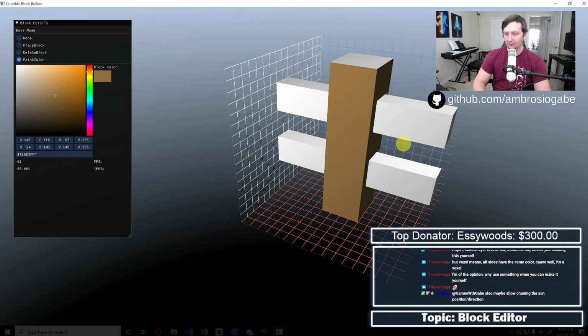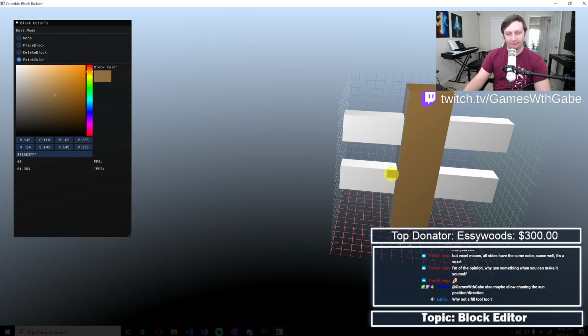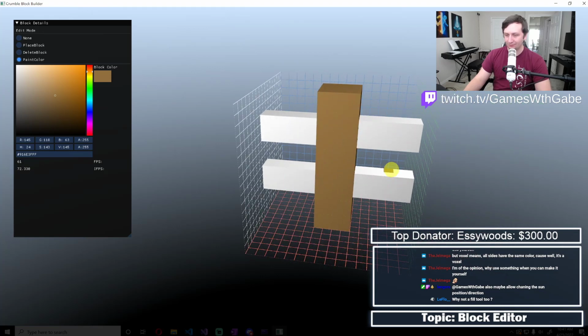Yeah, that's a voxel modeling tool. It's nice too, but it's way cooler if you're building this yourself. Okay, well, I appreciate that you guys think it's cooler to build it myself. I also thought this was kind of fun. That's why I started doing this, because I thought it'd be cool to just build it. It's a waste of my time for sure, but yeah. Voxel means all sides have the same color because, well, it's a voxel. I'm of the opinion, why use something when you can make it yourself?